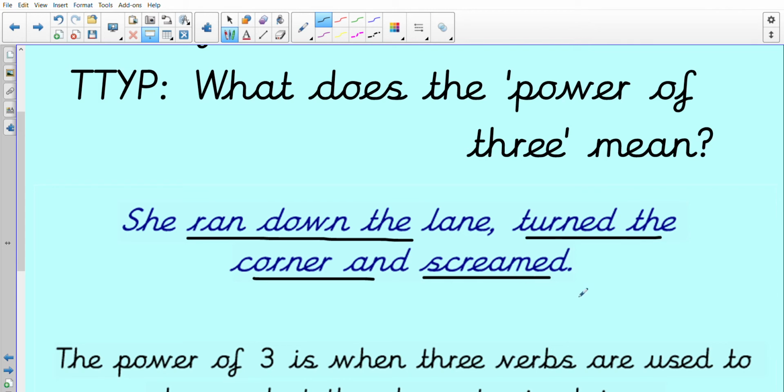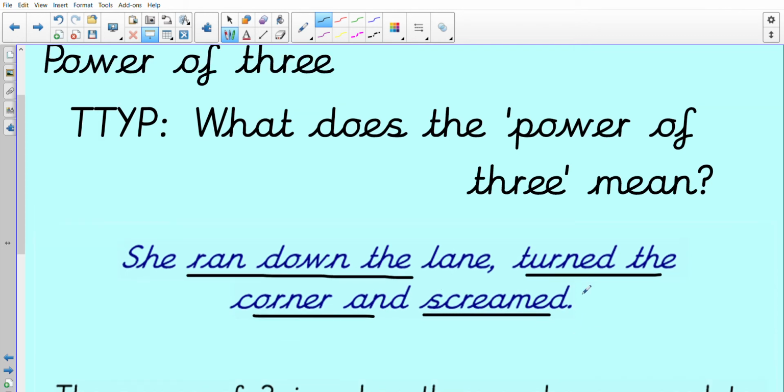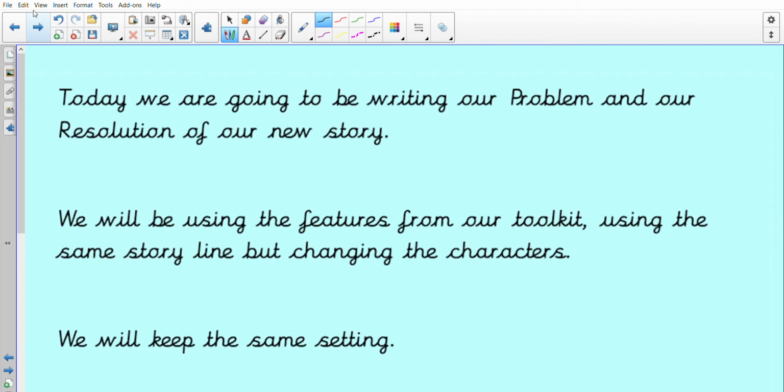The reason we have a sentence of three, it's really good for picking up the pace, for speeding up a story. So if you've got some suspense, something scary going on, and then you want some action and something exciting to happen, then power of three, sentence of three, is really effective. So we have three things going on in one sentence, and it's really effective.